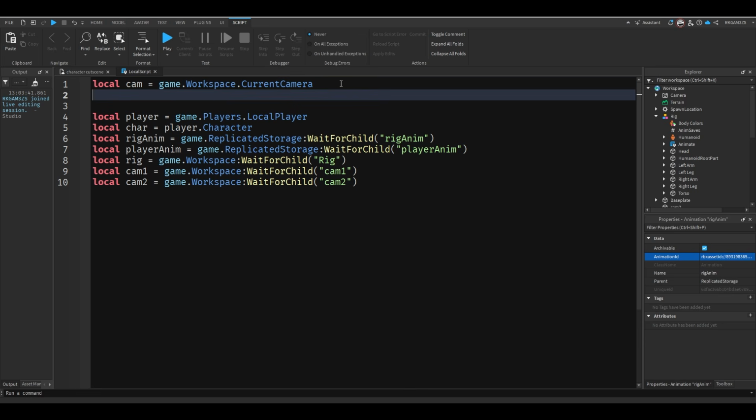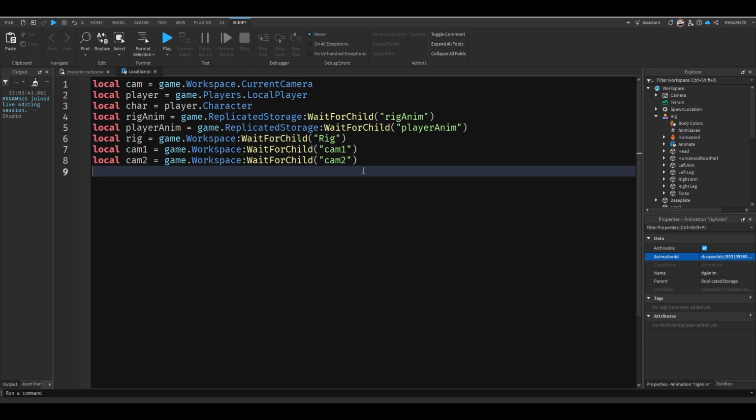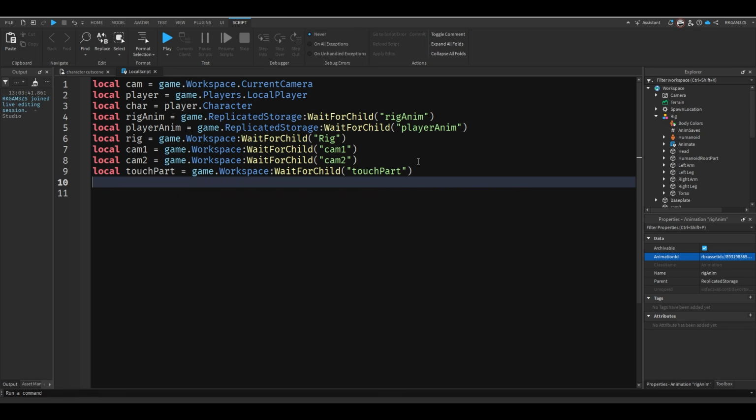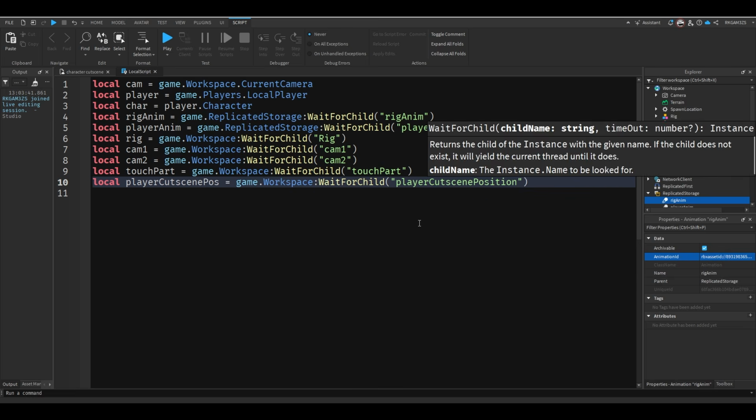There's more. We need to add our TweenService so we can actually do smooth animations for the camera. Now we gotta reference our part. So local touch part equals game.Workspace:WaitForChild("touch part"). Then we gotta do our player cutscene position part. So local player cutscene position. We'll just do PCP. I don't like that. We'll do player cutscene pose. Alright. Then we'll do equals game.Workspace:WaitForChild("player cutscene position").